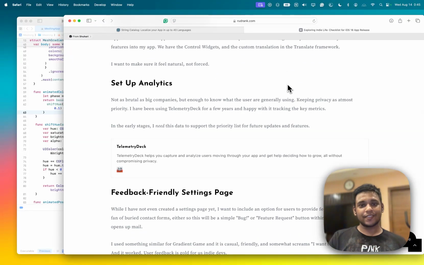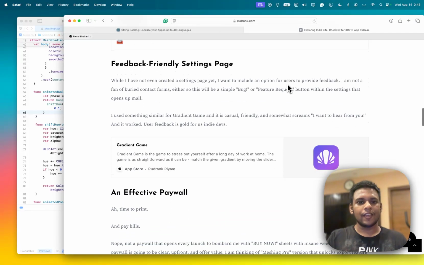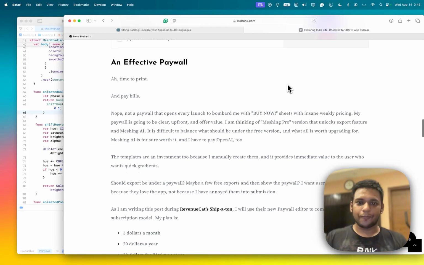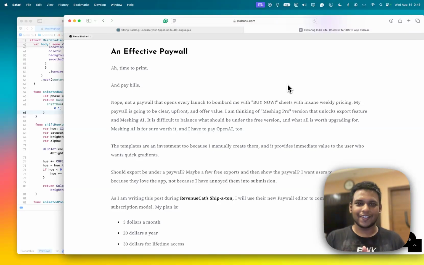Set up analytics. This is something that I have been wanting to do. I use TelemetryDeck, which I've been using for a few years now and really like. It's privacy friendly. I want to add a feedback-friendly settings page. Right now I'm dependent on the feedback that I get from Twitter users and not much from TestFlight, so that's something I really want to have, so that they can directly mail me if there's a bug or feature request. And an effective paywall. We are doing the RevenueCat Shipaton, so we need to implement one of the features.